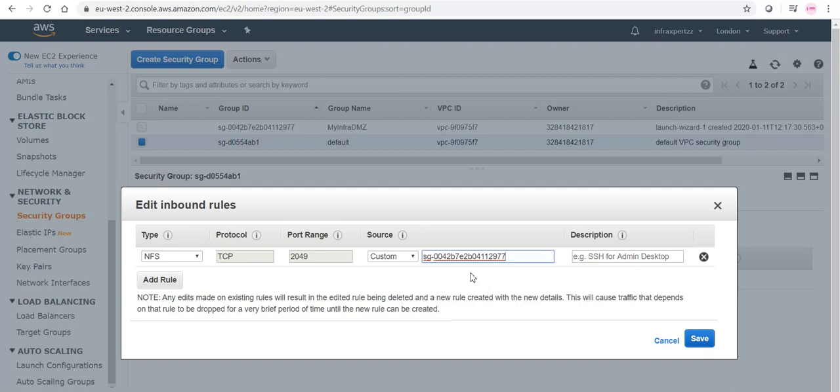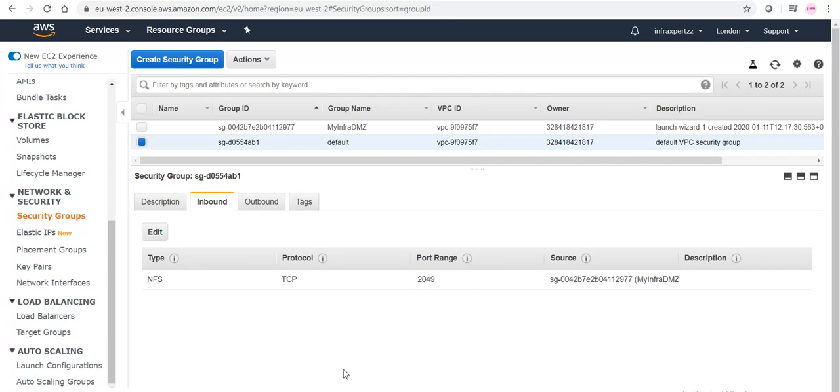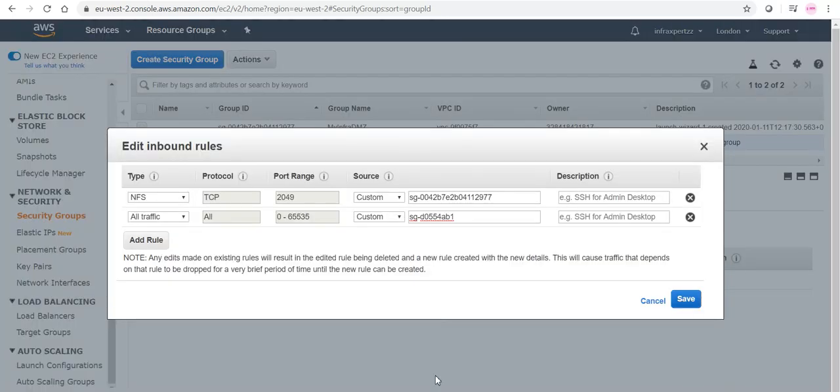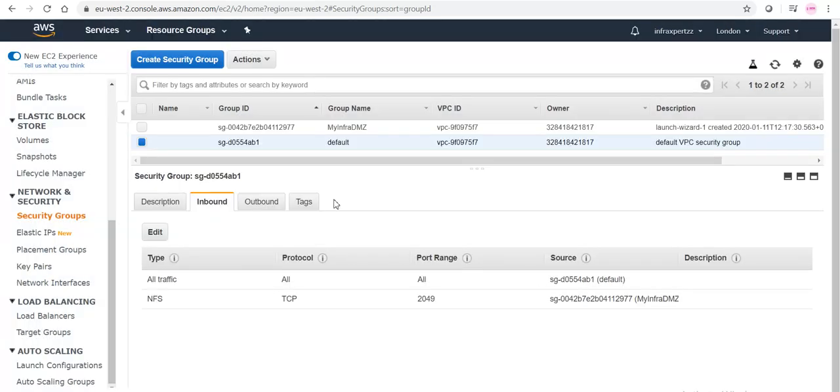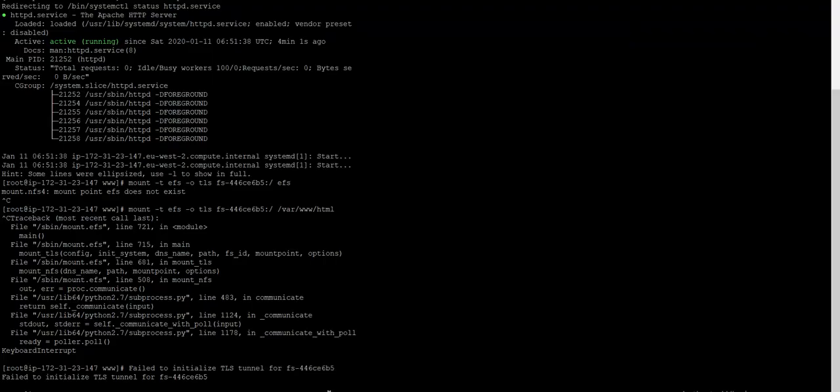So this is my security group for my EC2 instances. This should pass through the NFS port range which is 2049 for my default VPC security group. And this rule should also be present. So right now it's fine. So let's go ahead and try mounting it right now.